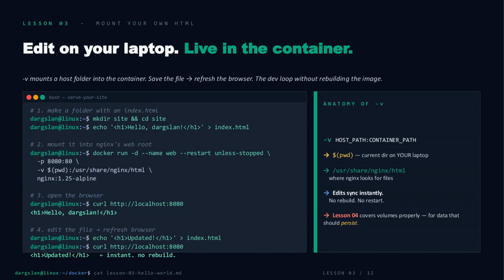Now we add the flag that turns a static container into a real development loop. The -v takes a path on your laptop and maps it to a path inside the container. Here, your current directory becomes nginx's web root. Make a folder, drop an index.html in it, run the container with that mount, and curl localhost. Edit the file, curl again, and the change is already there. No rebuild, no restart. The container is just reading files from your disk in real time.